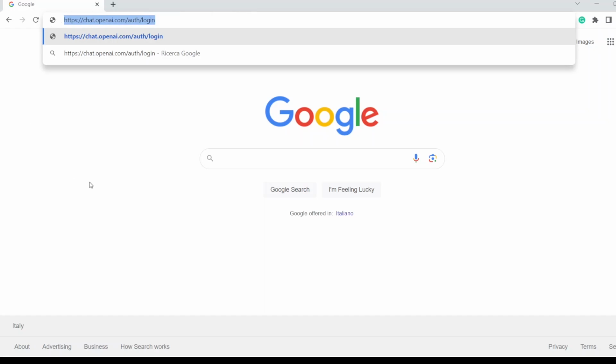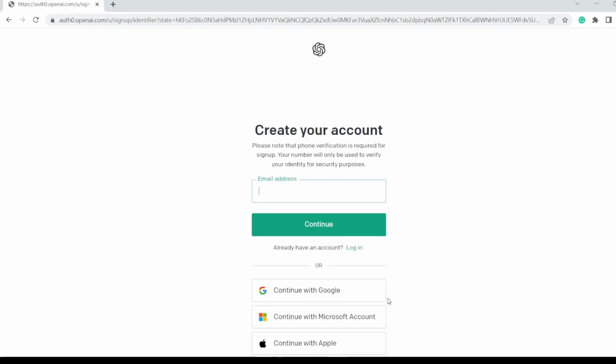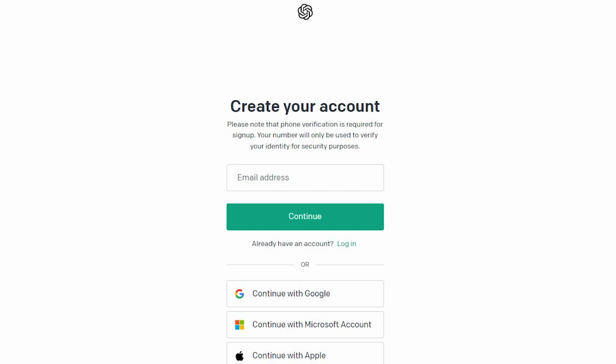In case you come across the message "ChatGPT is at capacity right now," it means too many people are on the site at that moment, and you'll have to wait and try again later. Click the Sign Up button. Enter your email address and click on Continue. You can also sign up through your Google or Microsoft account. To do so, click on the corresponding button located below.